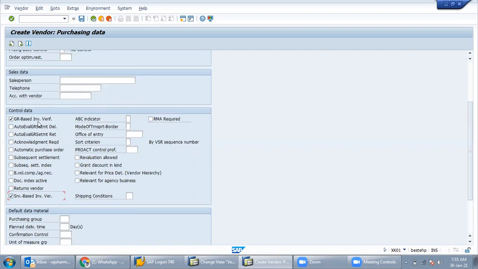That is the use of GR-based invoice verification. What is the use of this? When we do goods receipt, suppose we did goods receipt for 10 quantities, and we are doing the invoice for 20 quantities, so it will be cross-checked. The system only allows you to book the invoice for whatever GR has been done, for that particular goods receipt only.